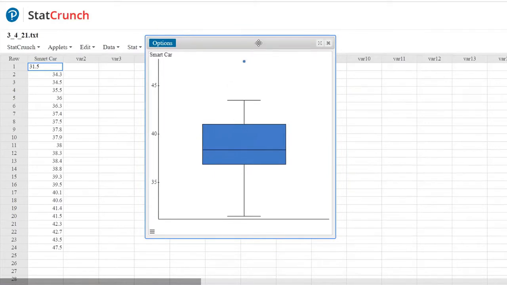StatCrunch gives me this box plot. StatCrunch by default draws the box plots vertically rather than horizontally. So our number line's over here vertically. There's nothing wrong with drawing box plots vertically, but we're generally going to draw them horizontally. Before I show you that, if I point at the box plot, I want you to notice the display that shows up. So there were 24 data values, and one of those was an outlier.